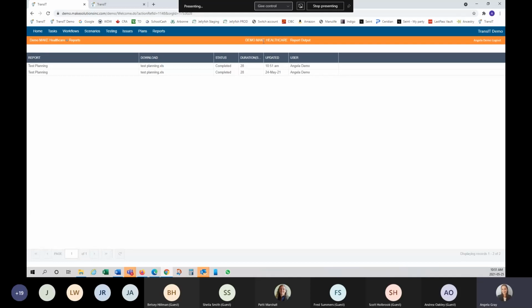And when I do that, it takes me back to that window that we were at before, the report output. And you can see that these are the two reports that I had generated. So the bottom one I had generated earlier. This is the report that I just generated. So now it's finished. It tells me it's completed. So I can then go in and open my report.